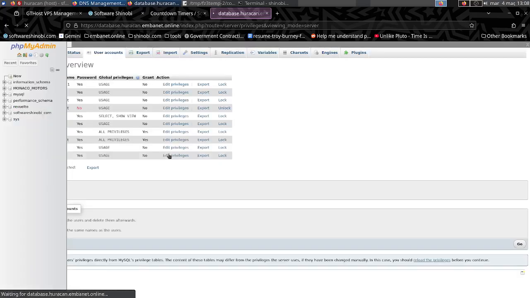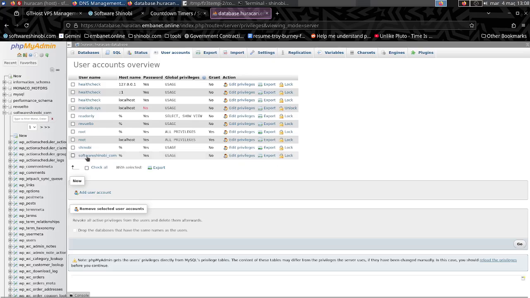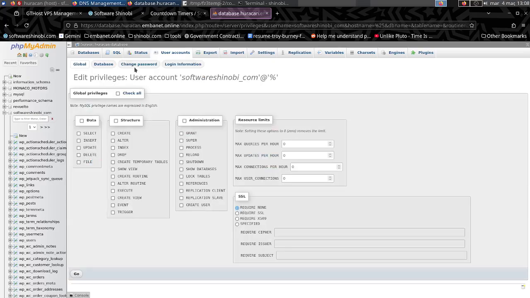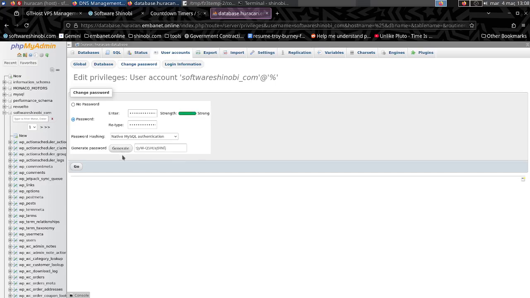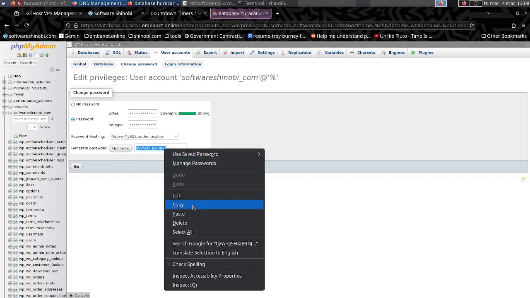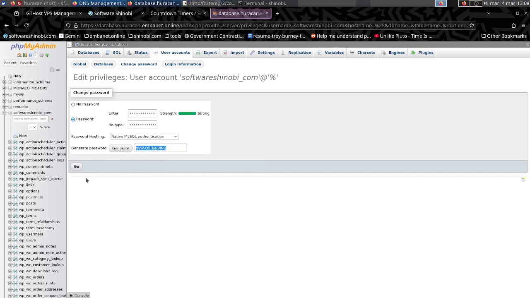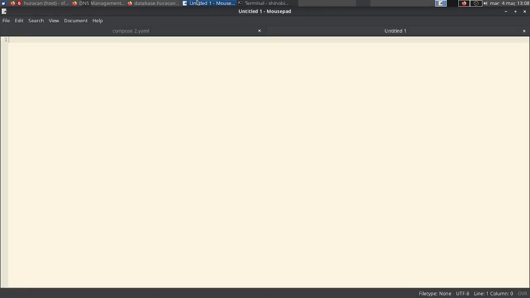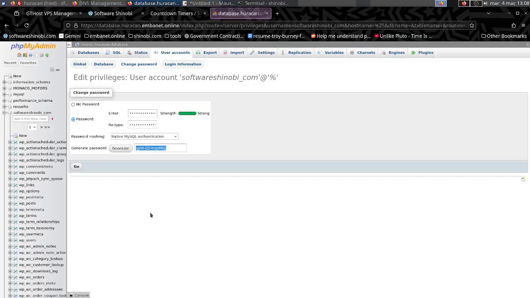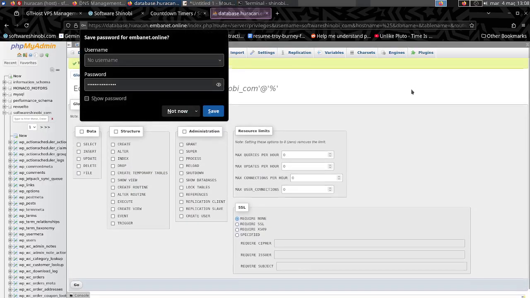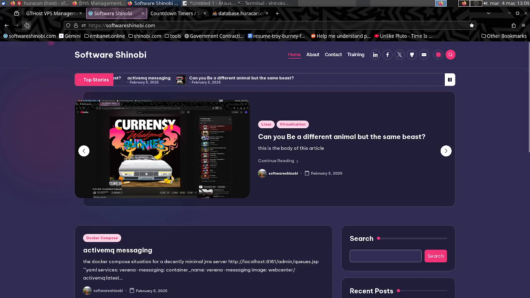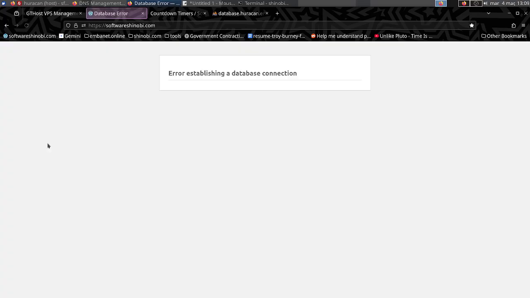User accounts, and we'll come here, and then what we'll do is change the password. So we'll generate a new password that looks like that, and we'll hit copy. And then I'm gonna put this over here and do that. So that's the new password. It just auto-generated, and I'm gonna hit go. As soon as I do that, it breaks the WordPress server like this, right?